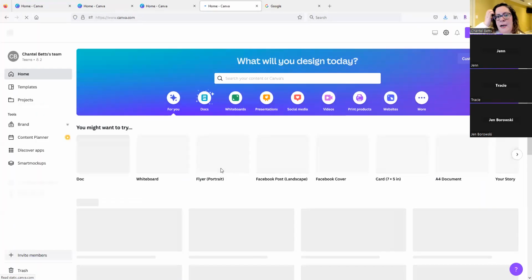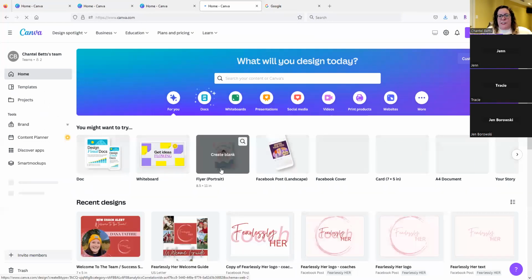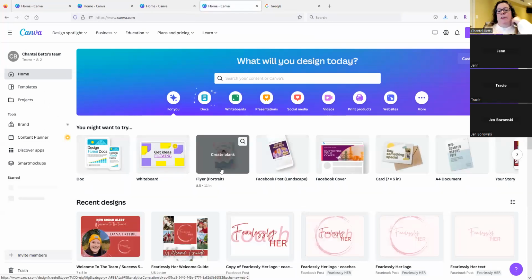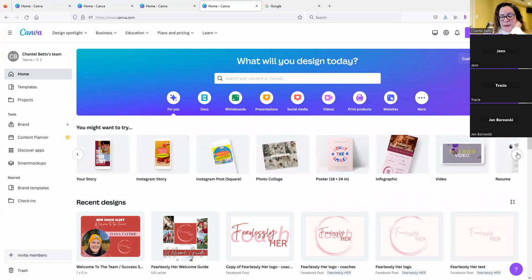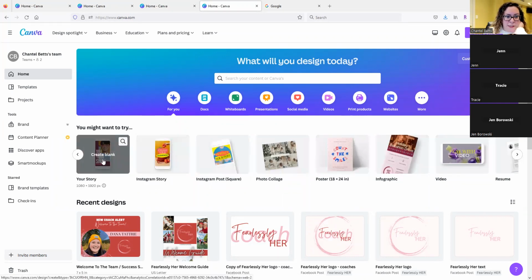If you click on the home page, and you can create, excuse me, sorry. You can create, there's all these different kind of preset sizes for you. So you can create Facebook covers, Facebook posts, story layouts if you're creating a story. So for example, create blank story.